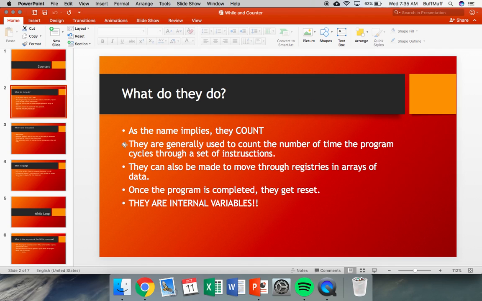Okay, so counters. What do they do? Oh, by the way, you'll have this presentation up in Classroom along with this recording so that you can review this in your own time. Okay, so what do counters do? Well, as their name implies, they count. But you might ask, what do they count? Well, basically, they count whatever you want.